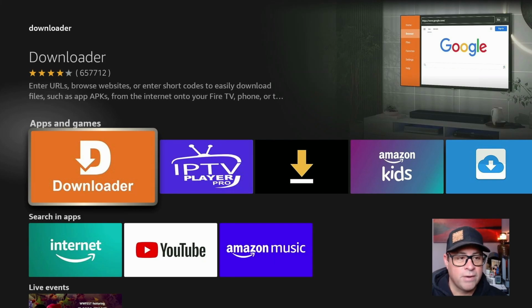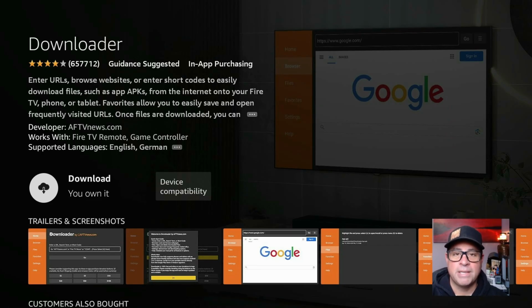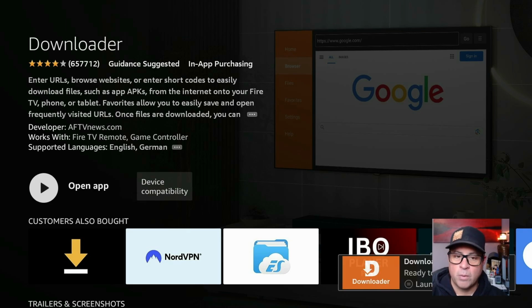Now Alexa just brought it right up for me, and downloader. Get it, download it, install it. Downloader gives us the ability to sideload applications that aren't available on the Amazon App Store. So it says I already own it, so I'm going to download it. It's going to put it into the queue, downloading, installing, and shortly it'll be ready to go. But we're not going to open the app quite yet because we need to enable an option for Jailbreak Firestick.